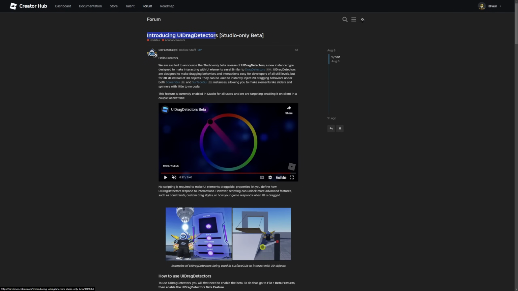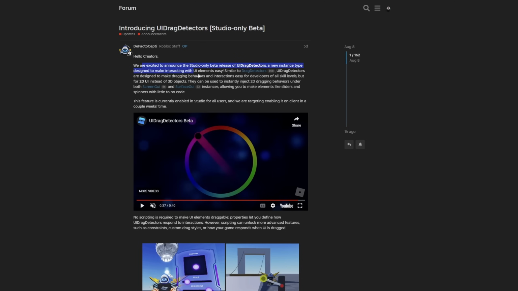So first I'm just going to overview the Devforum post and then move into the examples. But basically there is the information about the UI drag detectors, which is a new instance type designed to make interaction with UI elements easy. And they are basically just similar to drag detectors, except they work on user interface instead of 3D objects.